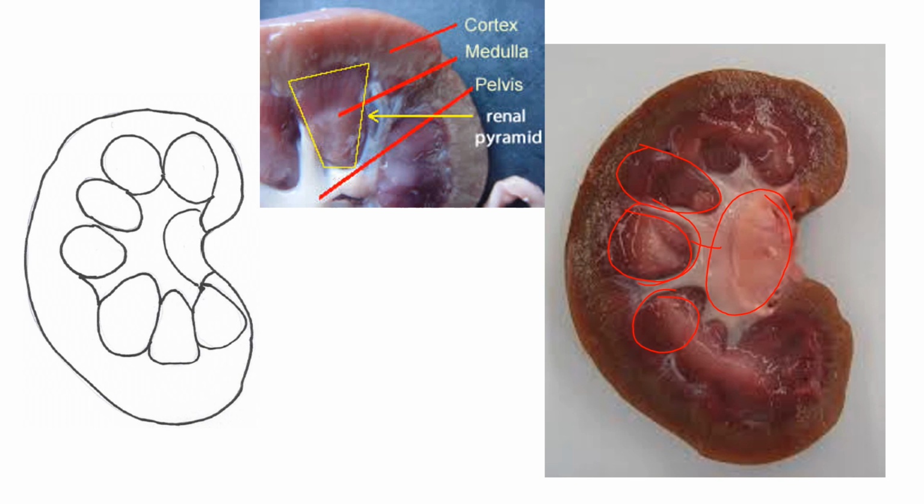Anything else to note there? And so this area between these pyramids, that would be the renal column. It's just part of the medulla, not the actual white stuff. So this would be the pelvis, this would be a pyramid, this would be the cortex, and this would be the medulla.